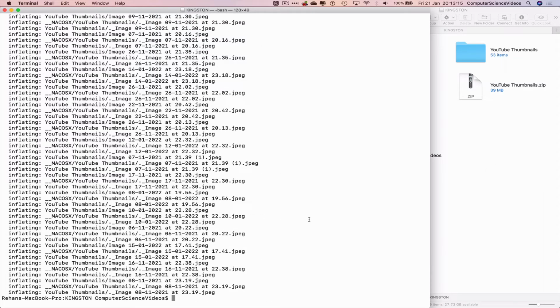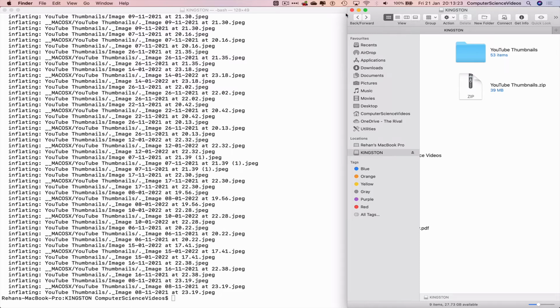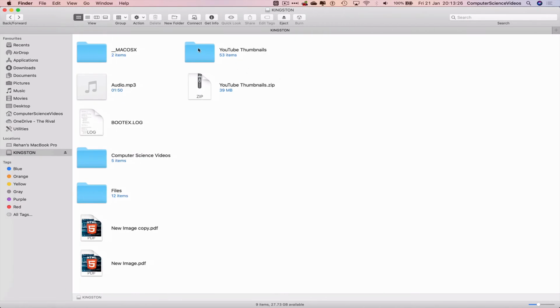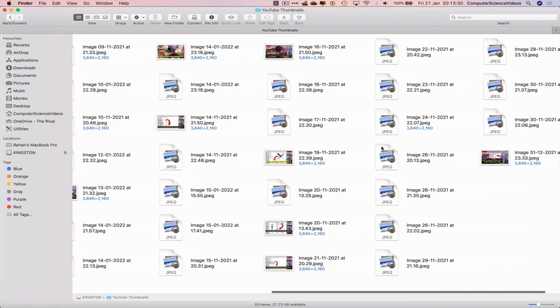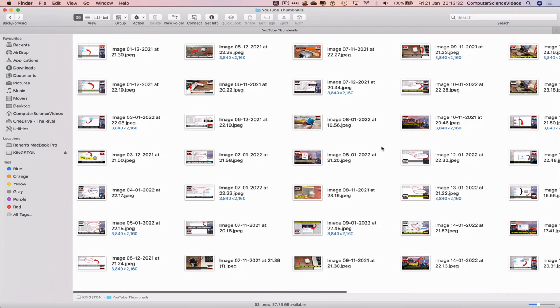And there you go. The zip file has now been unzipped, extracted with all the content on screen. Let's go to Finder, increase the size of the Finder window, click on YouTube thumbnails, and there you go. All the thumbnails ready to be used.